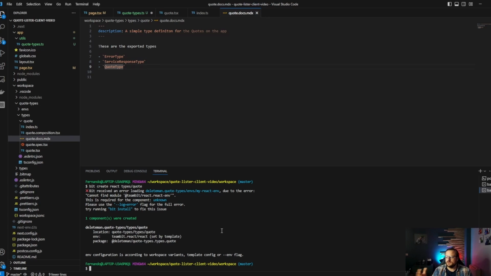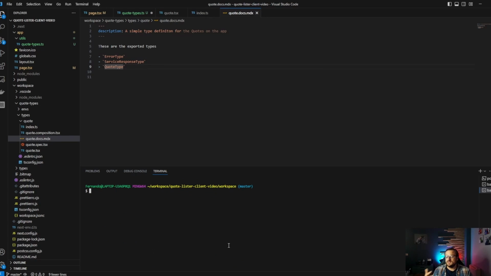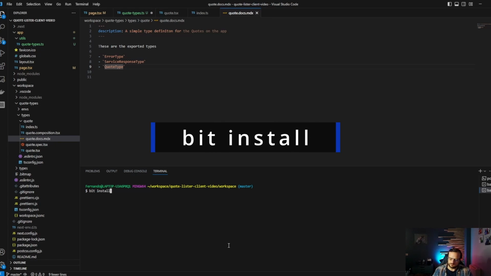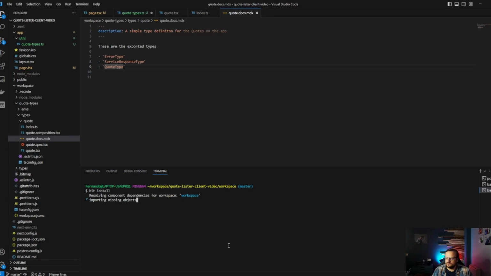Now that we have the code here ready, the next thing will be to tag it, which is Bit slang for version it. Bit will auto assign a version number which follows semver standards to our component and then export it. But before that, let's just make sure there are no pending dependencies from this whole project. So we'll just do a bit install to make sure that everything's been installed and ready for us to use.